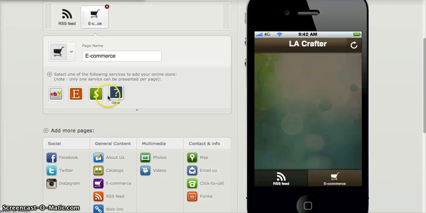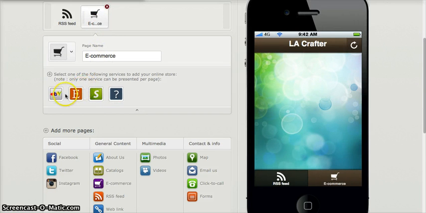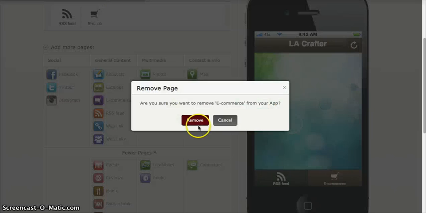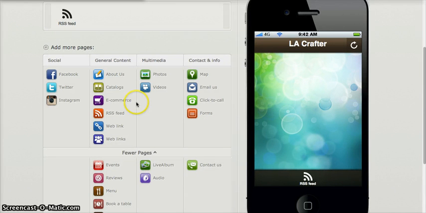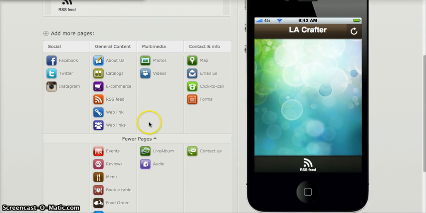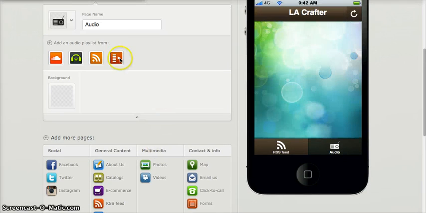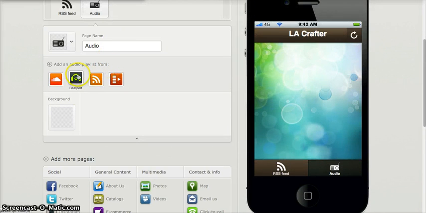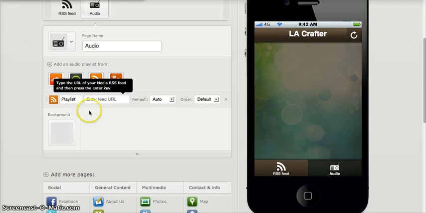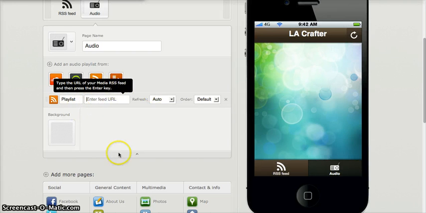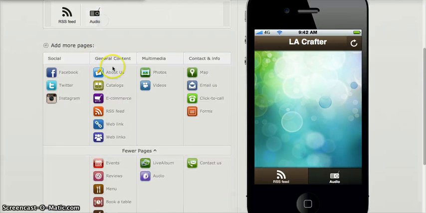Let's see. I'm going to click on some different things. If I click on e-commerce, it looks like this is to add to an online store. Oh, I don't have an online store. To delete one of these pages, you just click on the red X and click remove. Now, let me try something else. You can also have audio. Hey, I would really like to have, let's see, there's SoundCloud, Beatport, Media RSS, or Custom. I know that I wanted to do podcasts and have podcast recordings, which is a Media RSS. We'll talk more about RSS in a little bit. For now, I'm going to leave all of this blank, and I'm going to pick another page.